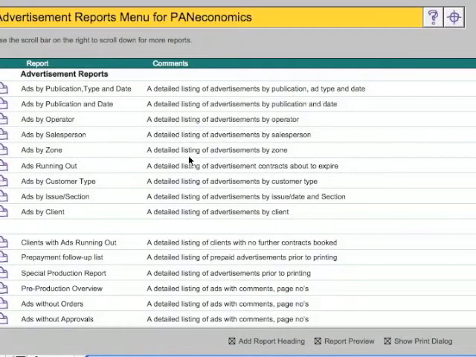So if we start with the ad reports, I'm not going to take you through each and every one of these reports, because if I did, this is going to be about a 3-hour long video. That's how many reports there are. But what I will show you are the general principles that all of these reports work on, so you'll have the understanding of how to operate any one of them when you need it.